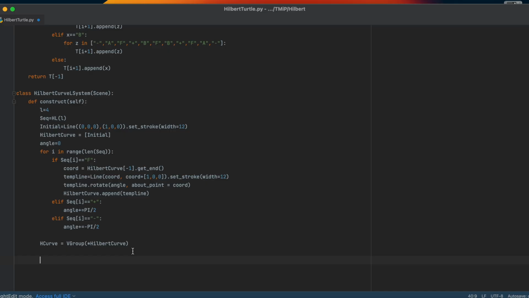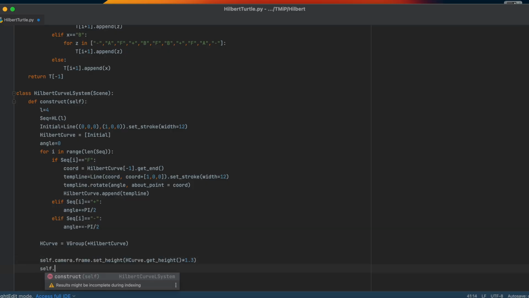The first thing that I want to do is, I don't exactly know how big this curve is, so I'm going to make the camera, self.camera.frame, and set the height. You can set the width too, but I think I want to set the height here to the Hilbert curve get height. Because it's a VGroup, it has its own height. I need a little extra space, so I'll multiply that by, I don't know, 1.3 maybe is a good scale factor. Next, I want to make sure that the camera frame is moved to the Hilbert curve. So I can move to H-curve.